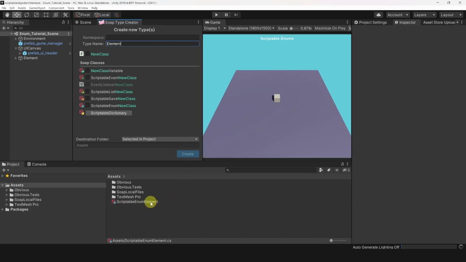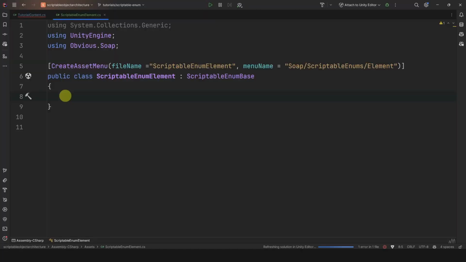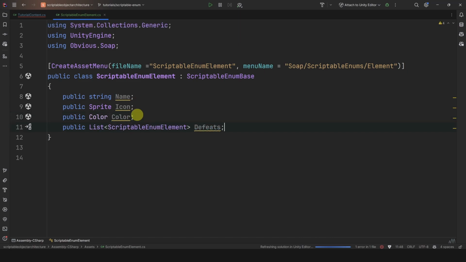One of the benefits of using a scriptable enum instead of a regular enum is that we can easily add custom data to it. I'll show you how. Let's open the scriptable enum element class and add a few fields: a public string name, a public sprite icon, and a public color. These are just informational fields, but we can also add logic-based data. For example, a list of different scriptable enum elements that this element can defeat. We'll see later how we can use this.